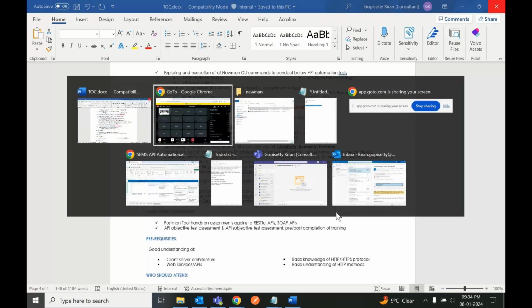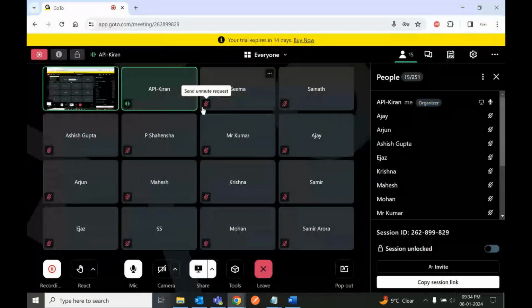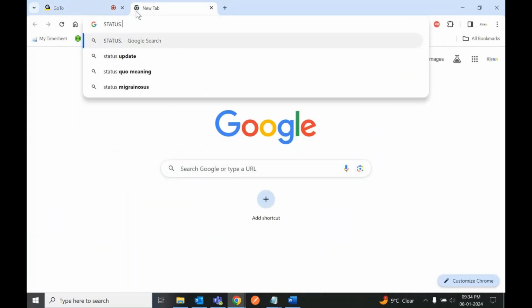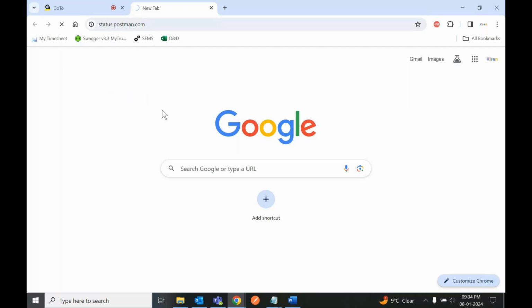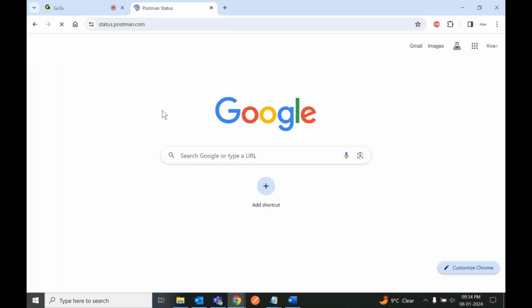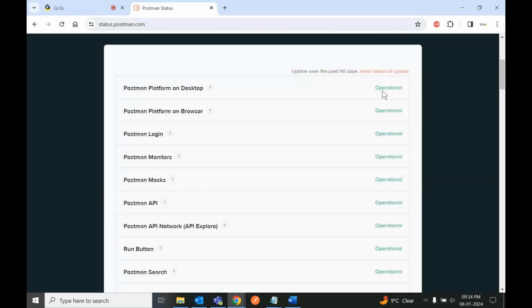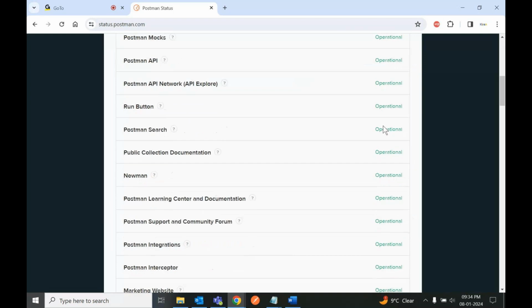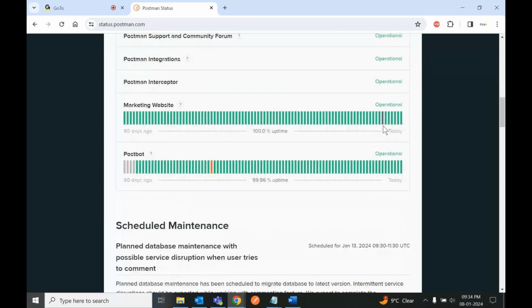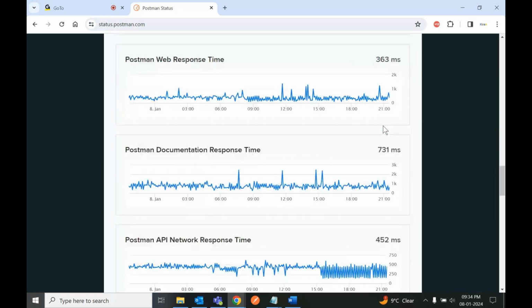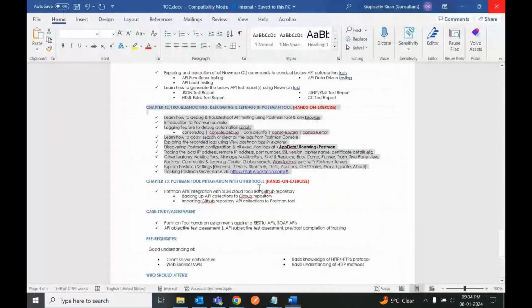Sometimes we say, hey, I'm using Postman, but it's not working. Then you can go to status.postman.com. And once you go there, you will be able to see if there is a problem with the Postman server itself. But now it says all the systems are operational. So here you see that all the servers are currently working on Postman. So the problem is from your side only. This understanding I will give you when we are in chapter 12.